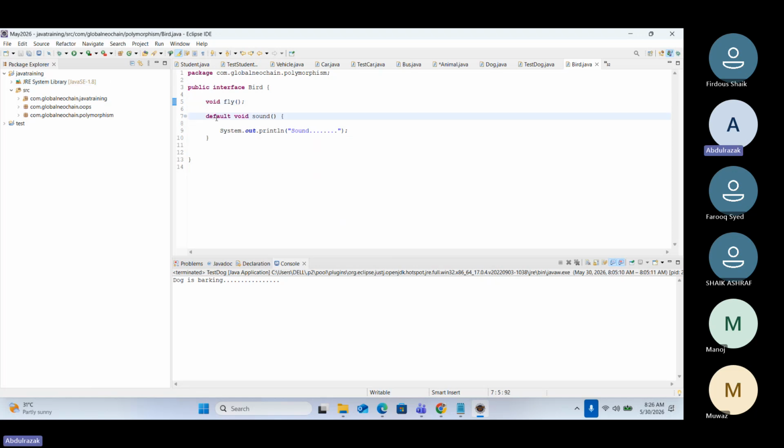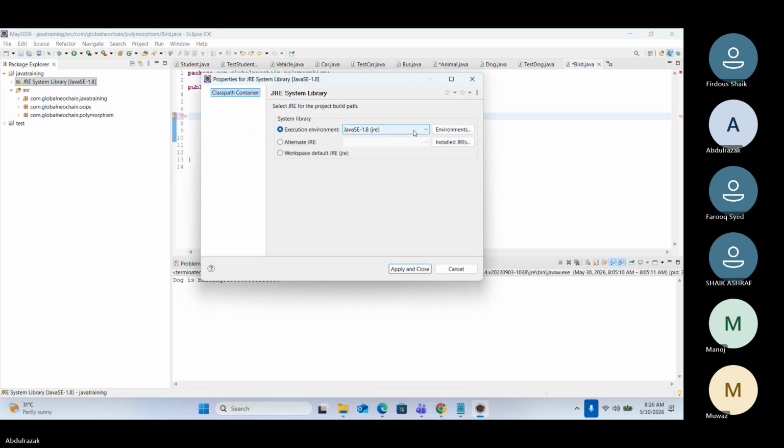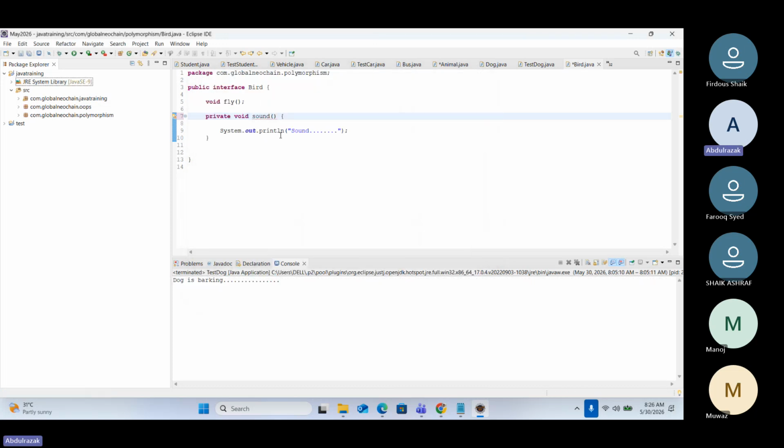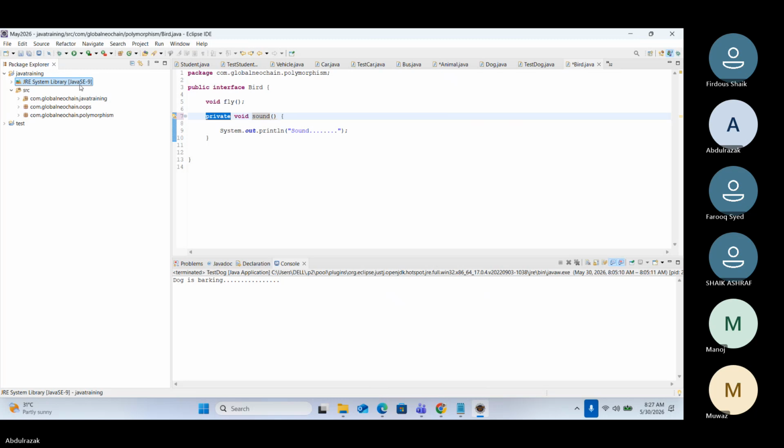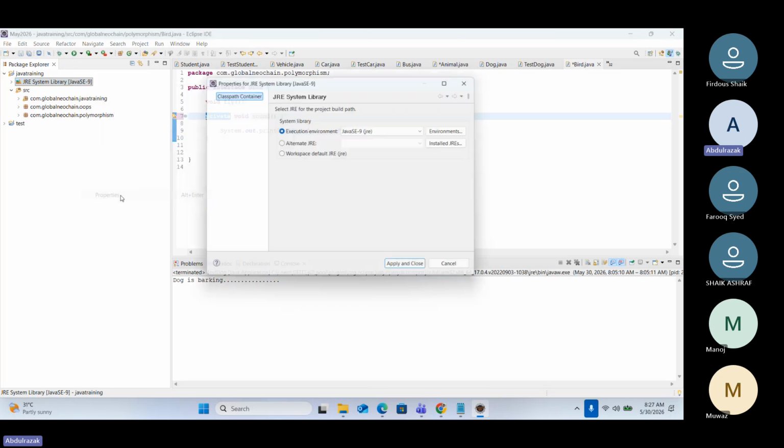Now I will make this one private. Now also error. Now again I will change here to Java 9. Now you can see this warning, it is telling we have not used this inside this interface anywhere. Just we defined like that. No problem. But you can remember this one, private. So if I change to Java 8, then it won't support.